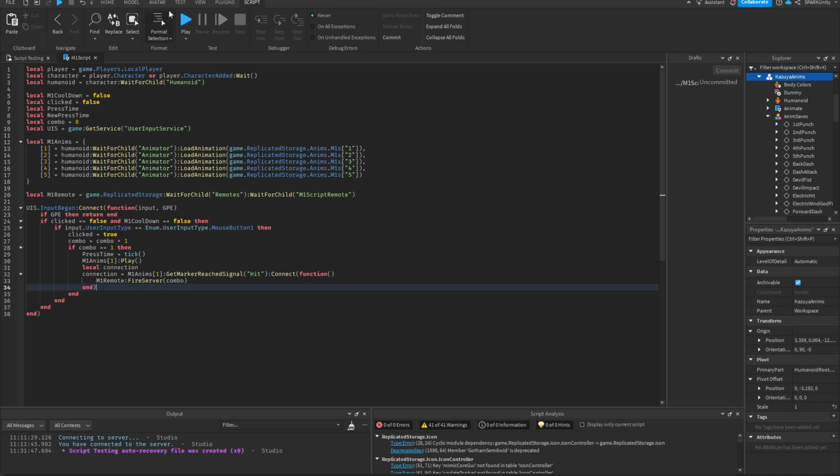Now let's actually test it out and I'll show you that it works. It won't do any damage yet though because we haven't added the server side.